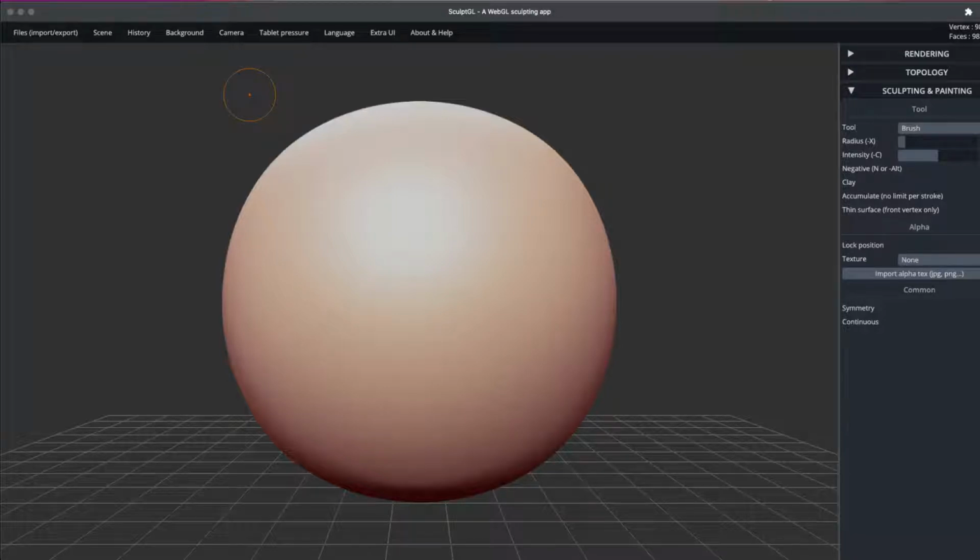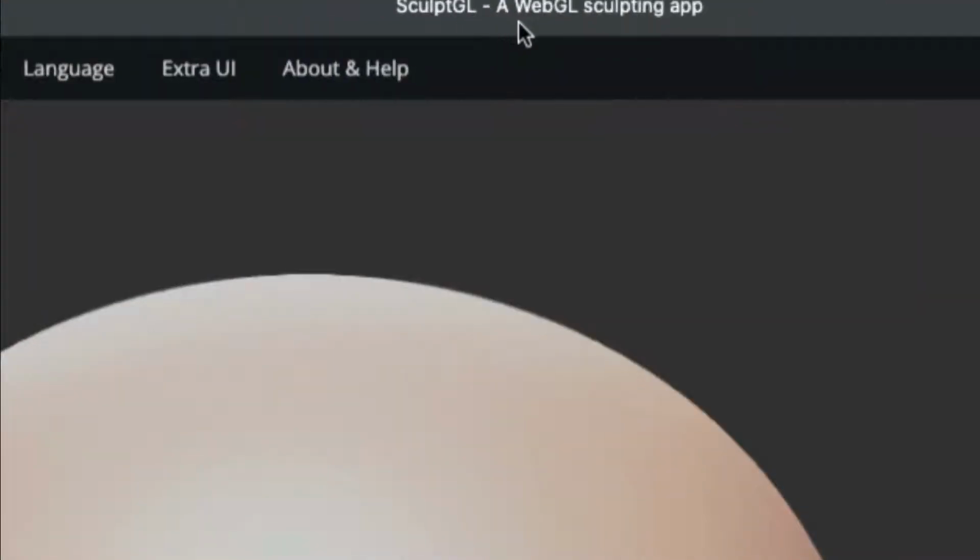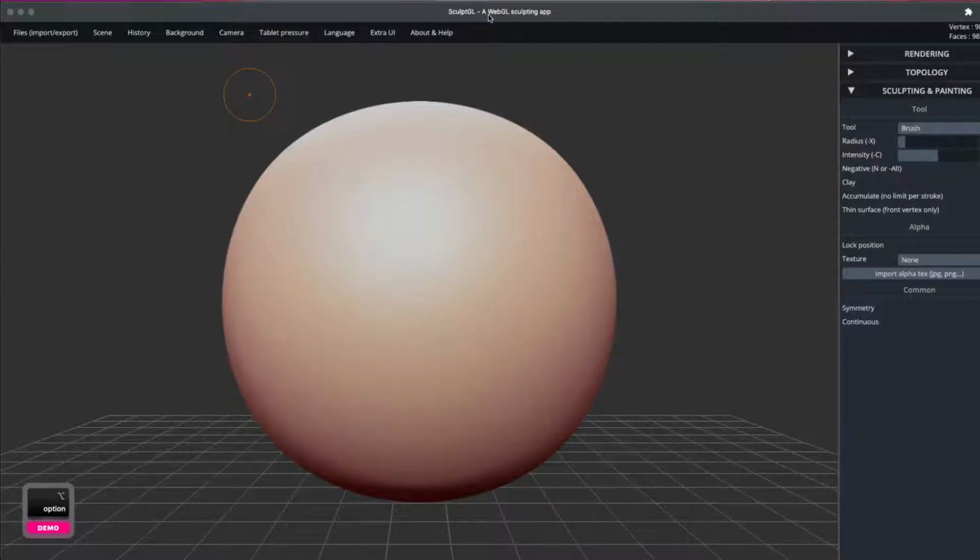So, hello. For today, let's do a basic sculpting lesson, using SculptGL, a WebGL sculpting app. Basically, SculptGL is a web app that you can use online without installing it on your device, your computer, or your laptop. For now, let's do a basic sculpt of, let's say, a Pokemon character, to help develop your skills in 3D sculpting.